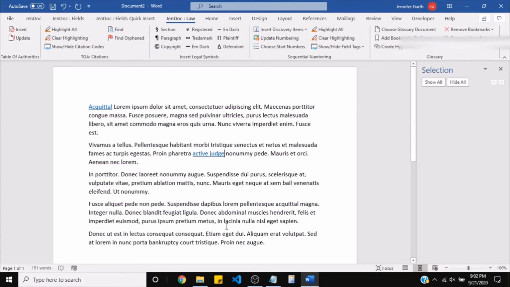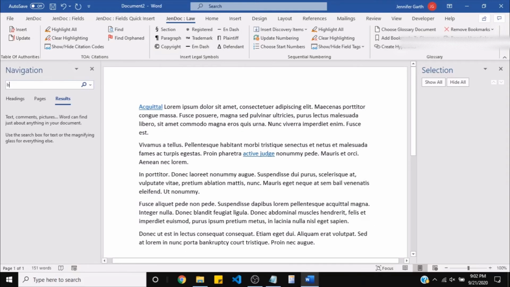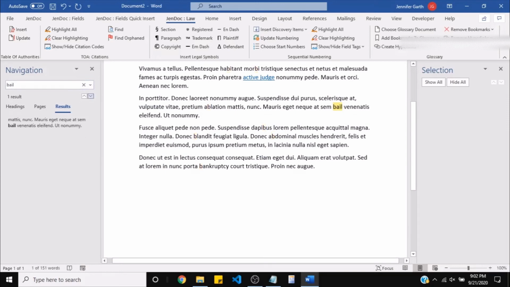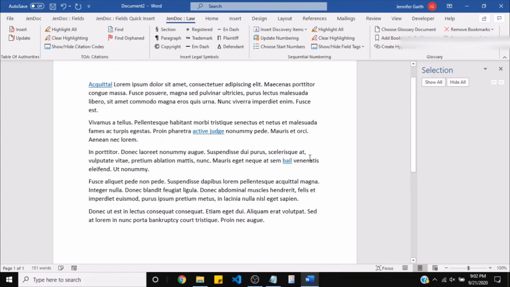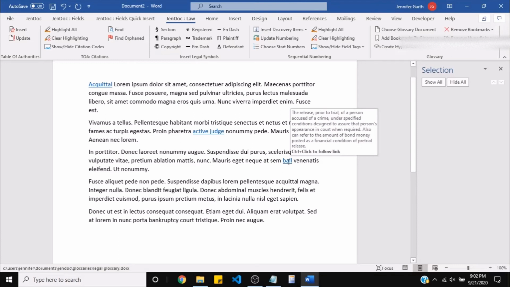I know I've got bail in here somewhere. I can't quite find it. Okay, bail. Okay. And now you see that I've got these hyperlinks, and if I hover over the hyperlink, I actually get the term definition. So they don't actually need to click on the link, but if they would like to, you see at the bottom it says Control-click to follow a link.